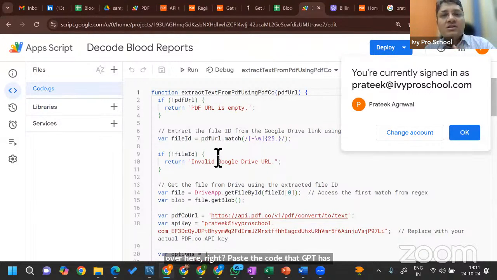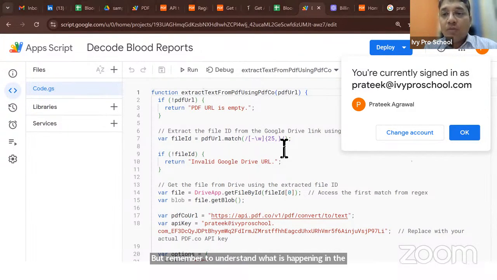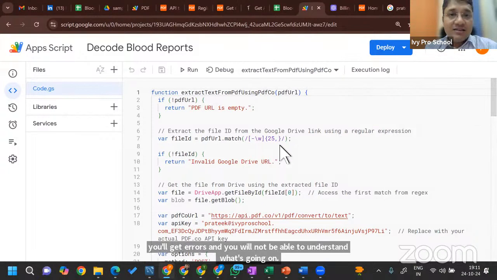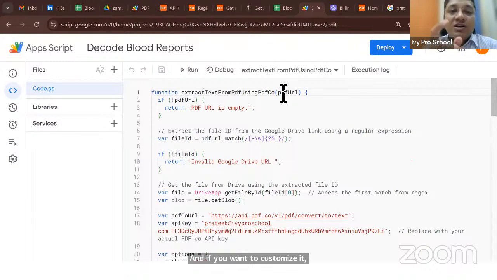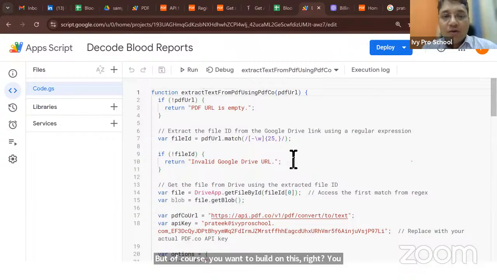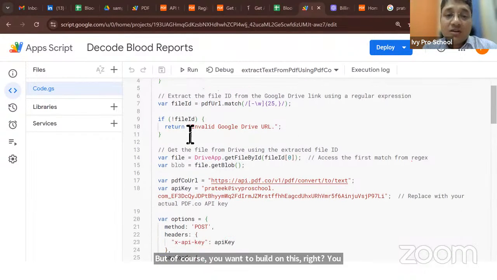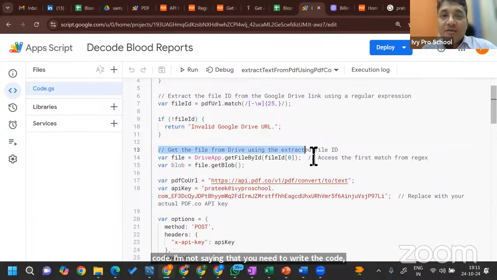But remember to understand what is happening in the code. That much you must do, guys, because a lot of times you'll get errors and you will not be able to understand what's going on. And if you want to customize it, because this is a cheat sheet, like a cheat, but of course you want to build on this. You want to do more than what GPT is giving you. For that, you must start understanding what is happening in the code. I'm not saying that you need to write the code, guys, but you must understand and read the code, especially with these comments, it becomes much easier to read.